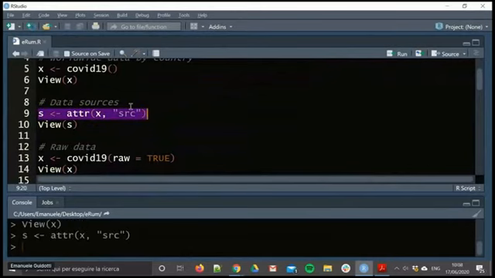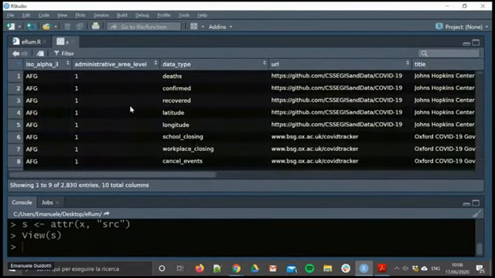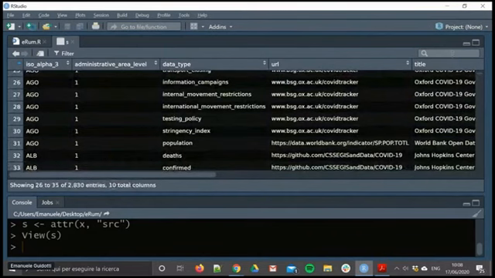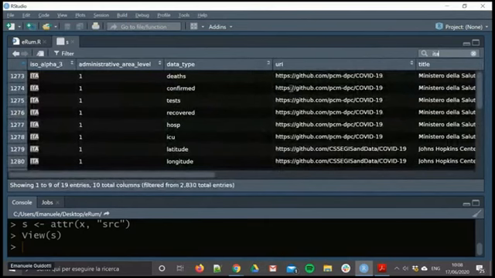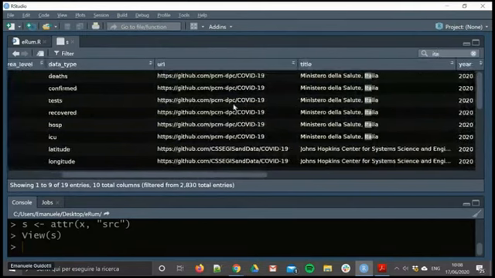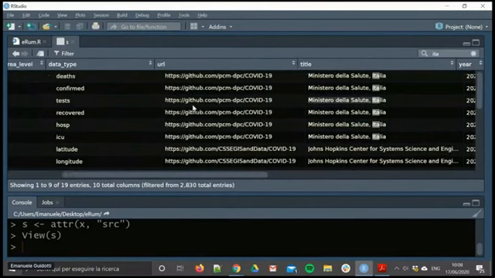So how to access this information? We store the information together with the dataset, and here we have the table for the data sources. So here we can see, for example, for Italy, you can see exactly all the data sources that are going to build the dataset provided. So Italy, level 1, so national level data. The data type we are interested in, so let's say tests. And here we have the repository from which they are pulled, and they're pulled from Ministero della Salute, Italia.